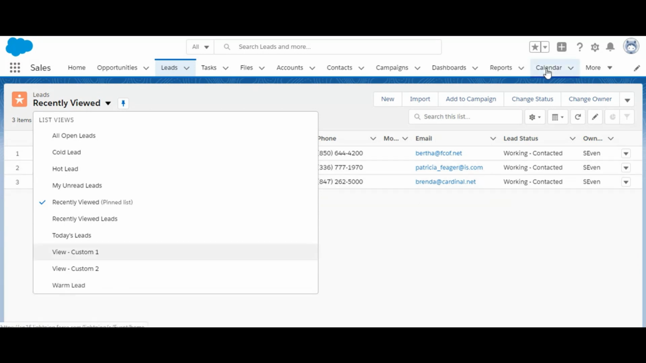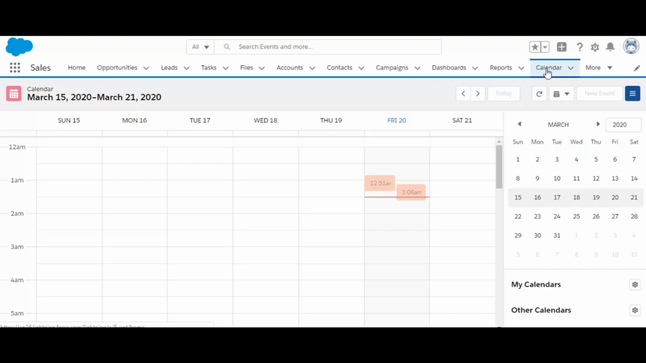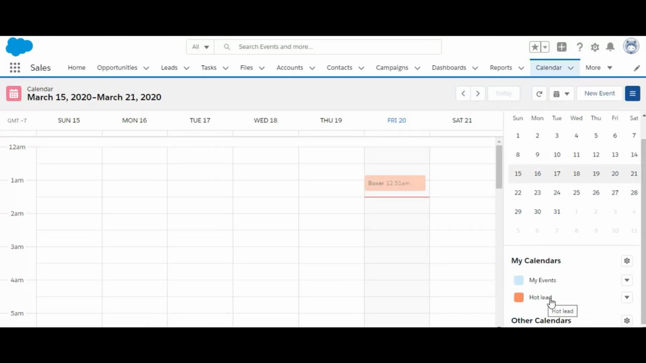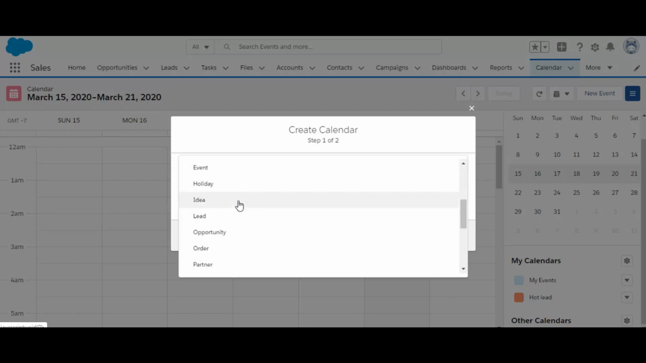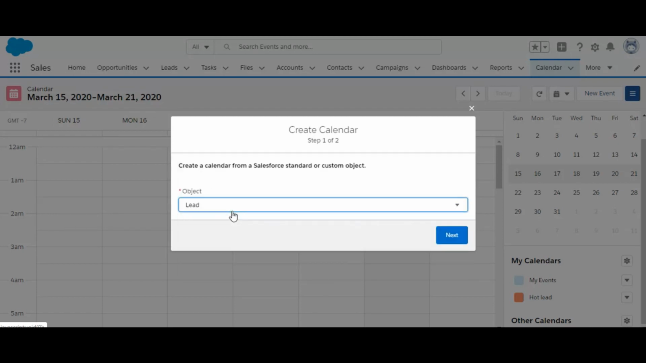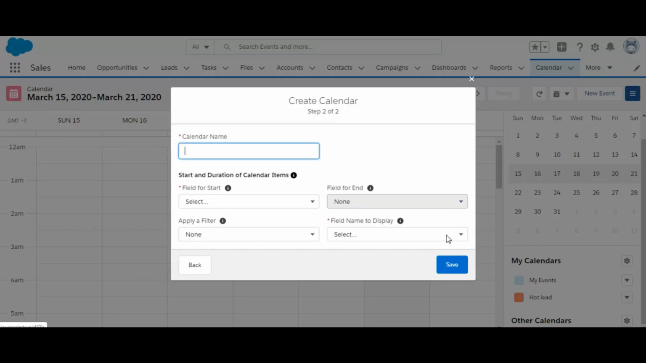So click on the calendar tab. I have already created this hot lead calendar. Now I will show you how to create another calendar. Click on this gear icon and click on new calendar. Select object, lead, click on next.